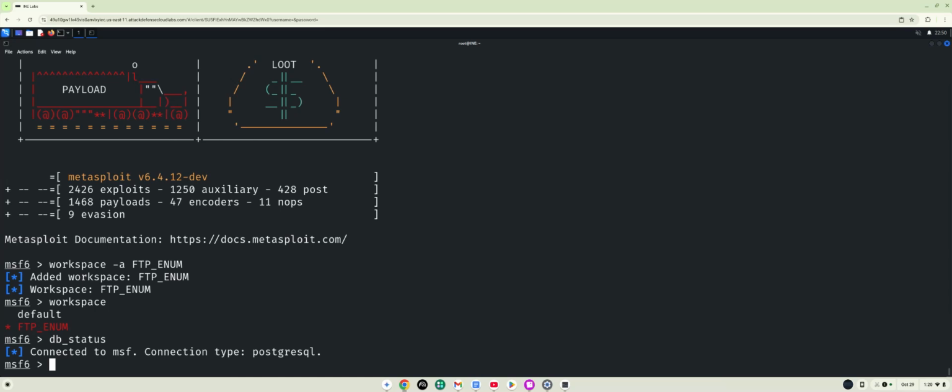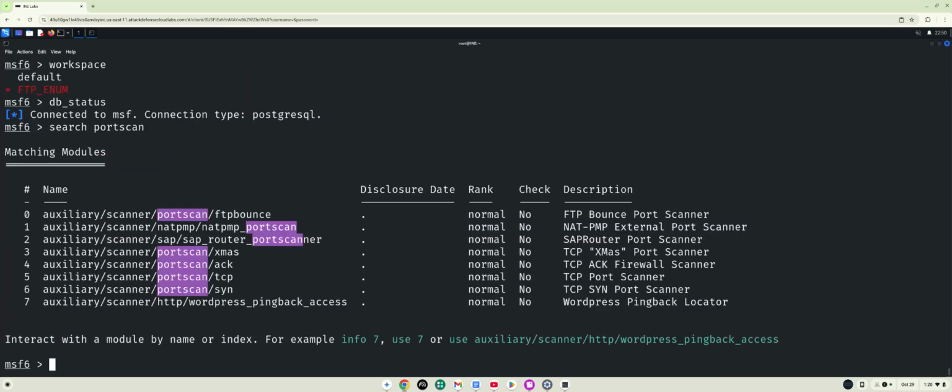The next thing that I want to do is run a scanner, a port scan on our target, and be able to do some enumeration. In order to do that, I'm just going to do a simple search. I'm going to say search port scan. Let's see what it comes back with. We have quite a few port scans.